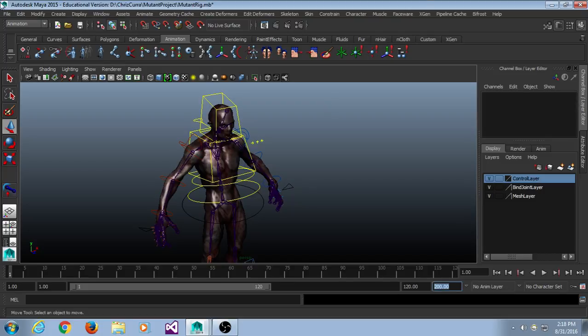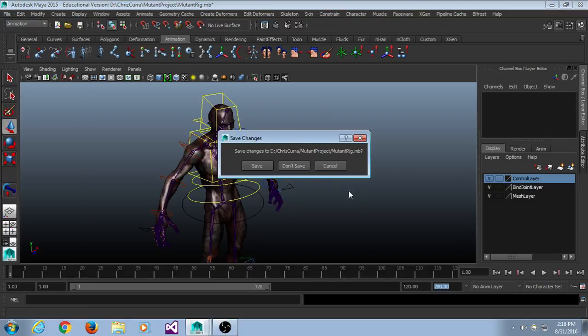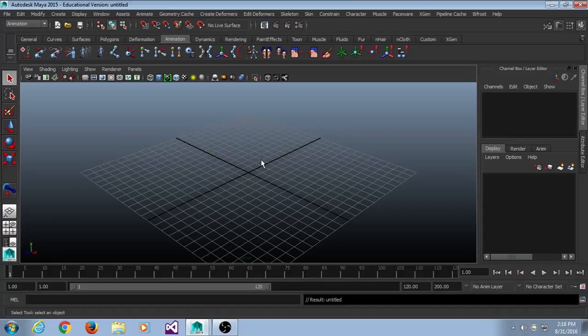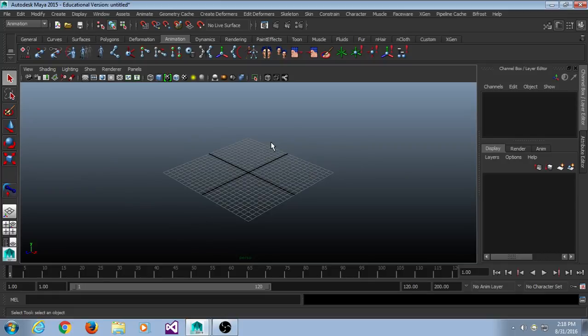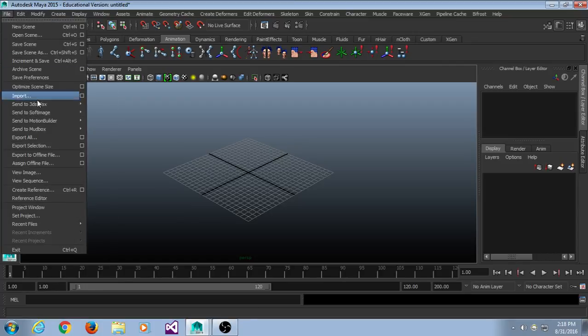Okay, so I want you to make a new scene now. Go to File, New Scene. What we're going to do is start to create some animation files here. We're going to reference that rig into this empty scene, and I'll explain a little bit about how that works and why we do that. But go ahead and go to File, Create Reference.